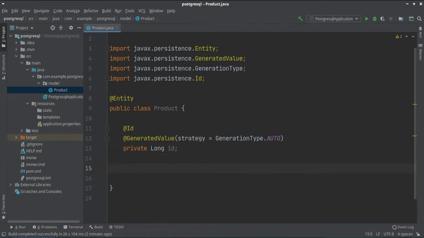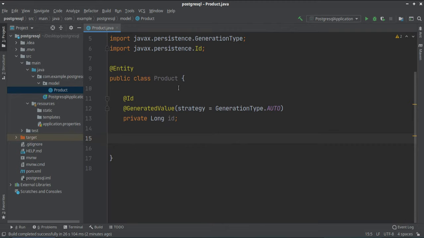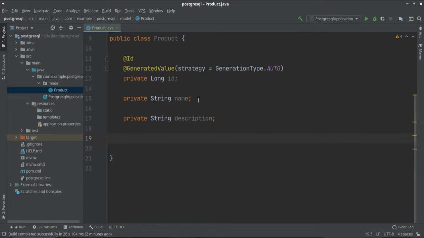Then for each product we're going to have a private String name, and a private String description. And I guess that's going to be fine. Let's keep it simple with just these three variables.